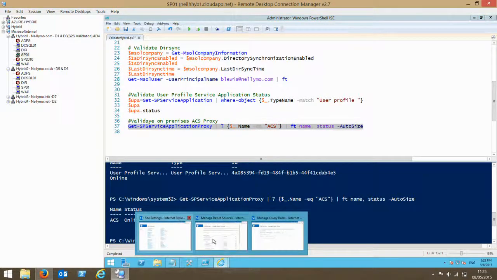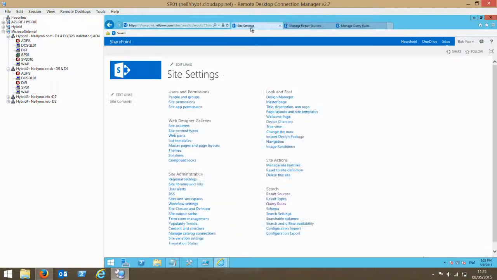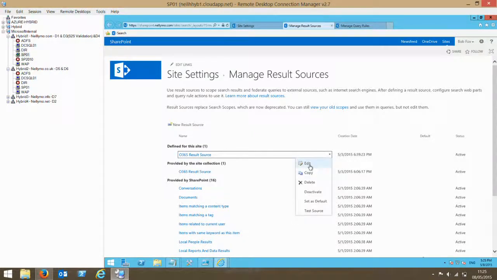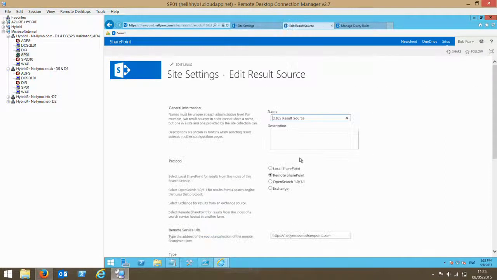If I go to my result source, we get here by going through site settings. We log in, click result sources, and we end up at the result sources section. Now bear in mind, you can only do this if you're an admin on the site. A site owner cannot do this. They can see them, but they can't administer them, they can't test them, okay? So I have my Office 365 search result here. If I edit this, I'll just show you what the settings are.